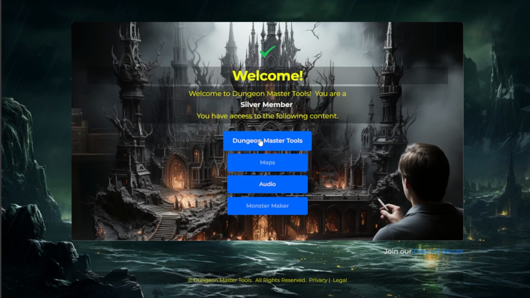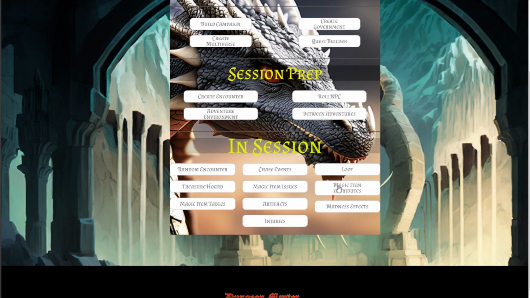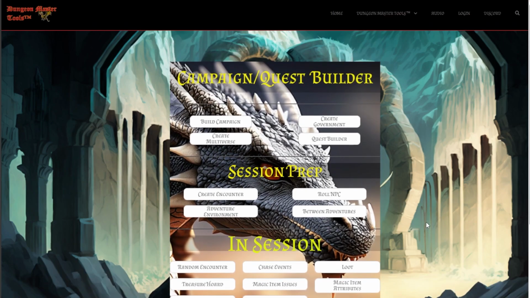The essence of what we've done is we've taken all of the roll tables from the Dungeon Master's Guide and we've automated them. You'll notice there are 3 sections: your campaign or quest builder, which is what you would use at the beginning of a campaign or quest when your party is starting something new, the session prep, which you'll go through between sessions, and then the in-session area. These are all the things that might happen while you're in the game. Let's start at the top with the campaign builder.